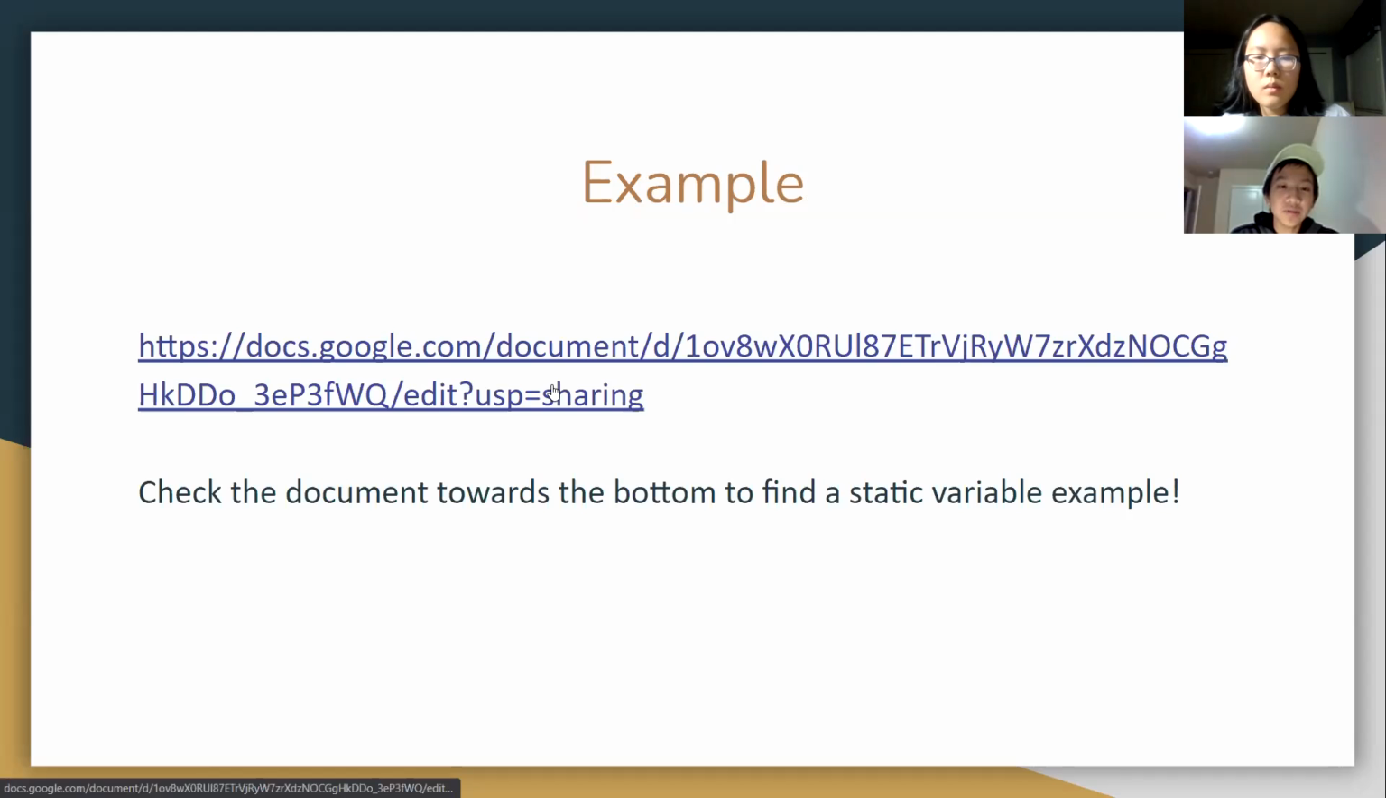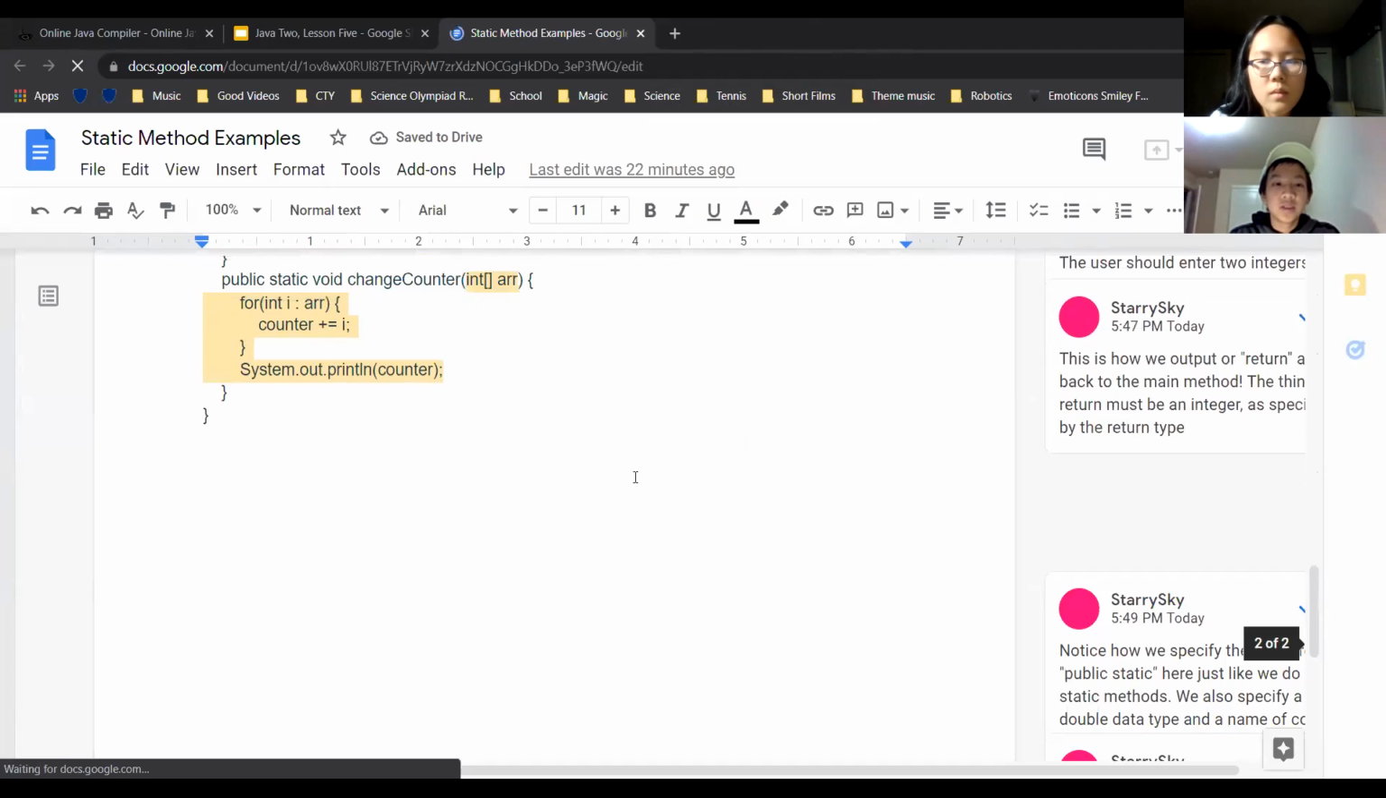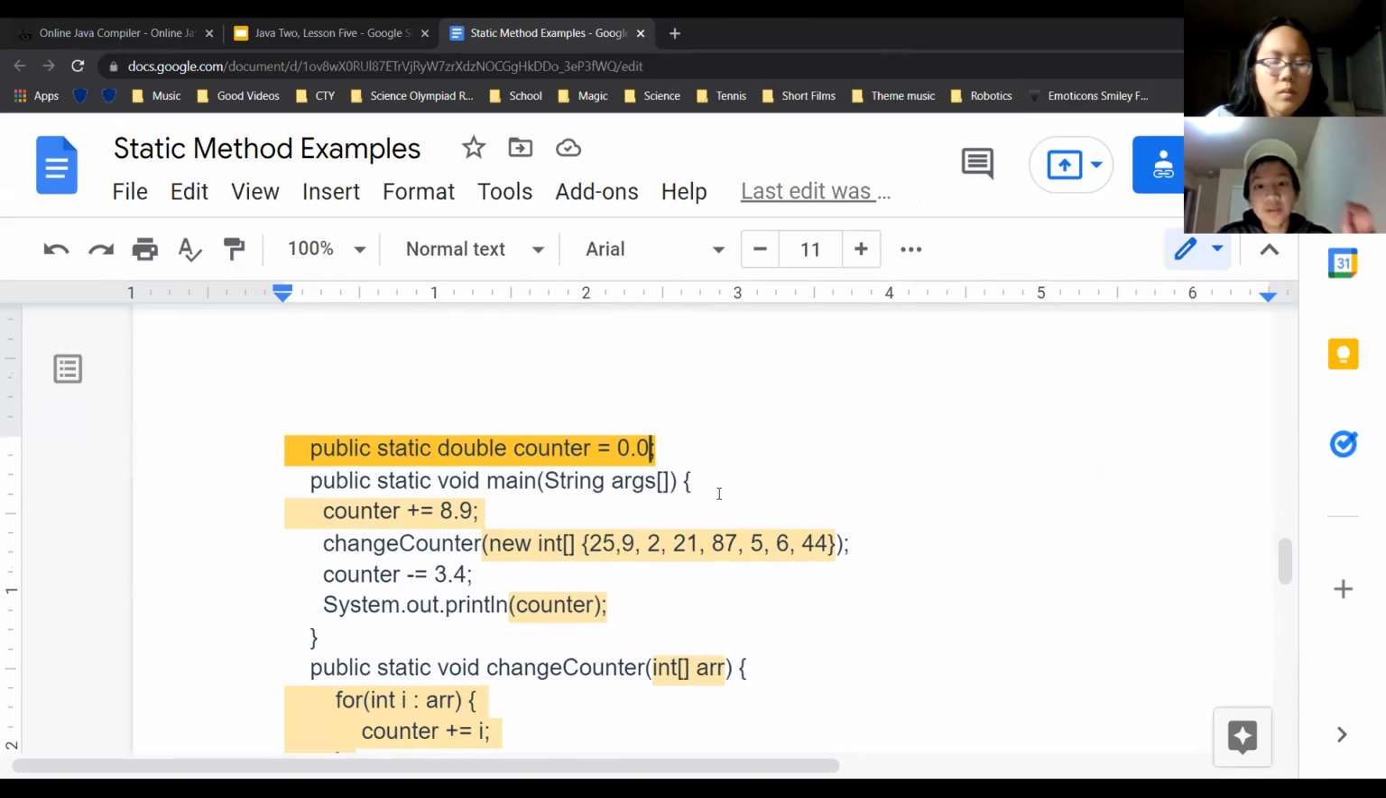And here's an example. The example is all the way at the bottom. For now, we don't need to worry about all the change counter fancy stuff. But here is the example of creating a static variable. So public static as usual, and then we're going to create a double variable. I'm going to call it counter, and it's going to equal 0.0. Even though it's outside of the main method, we still need to add a semicolon after its creation.